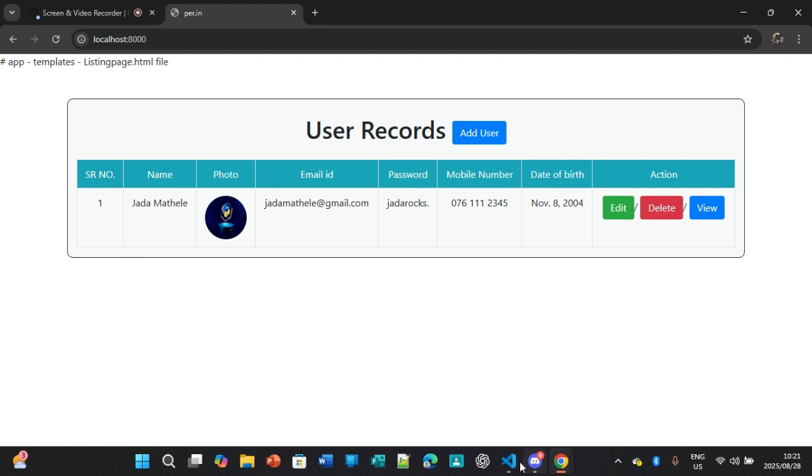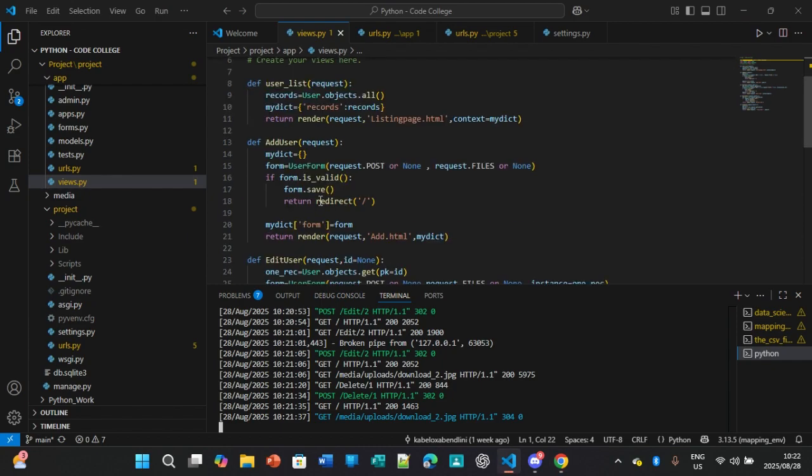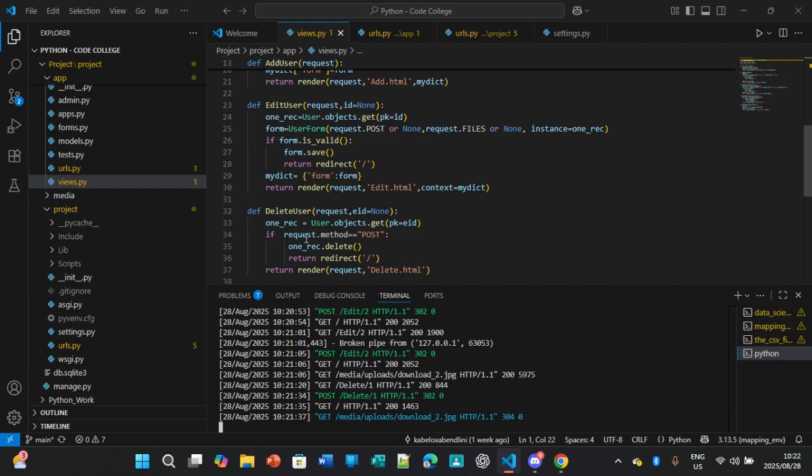Then if you want to see any functionality on the back end, my views for user list, add users, edit users, delete users. So we've got if statements here. If form is valid, form save. If request.method strict equal operator POST, one code that deletes, so that it deletes that. If form is valid, form save, one code equals User.objects.